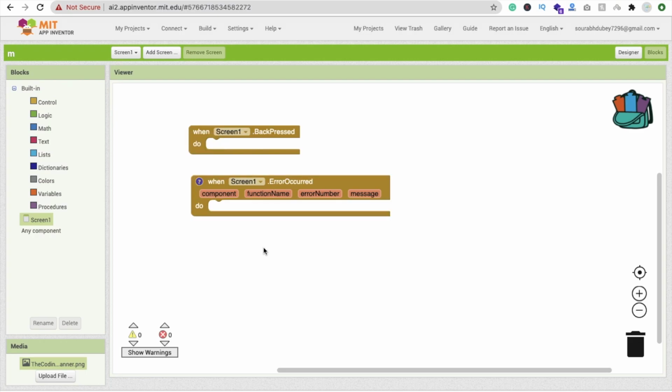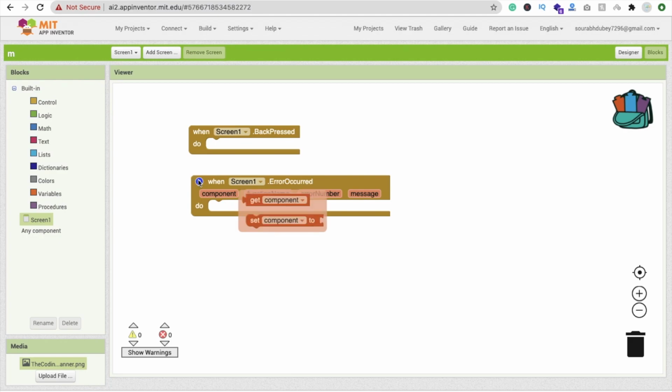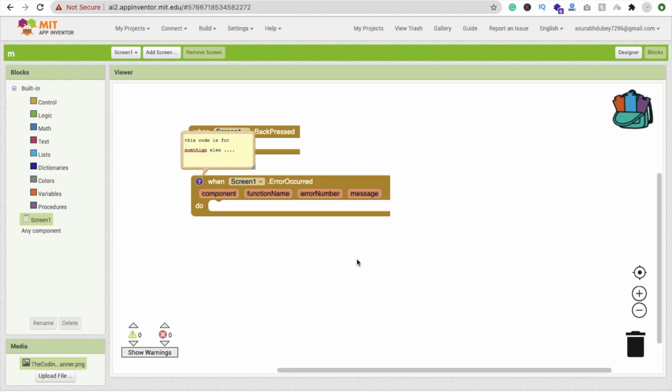So whenever someone reads this code, they just need to click on this question mark and they can read the comment, right? So that's a very easy way to explain your code to someone else, right?